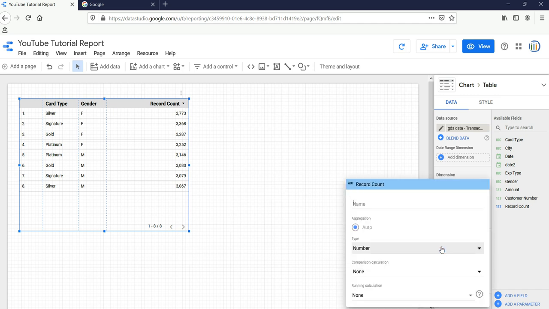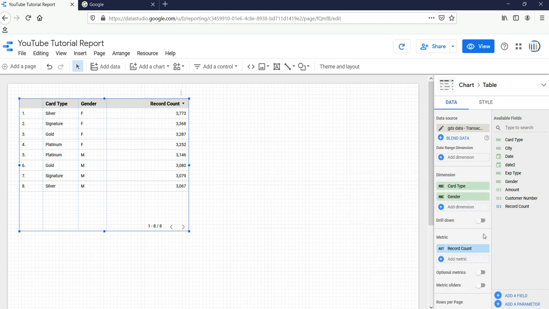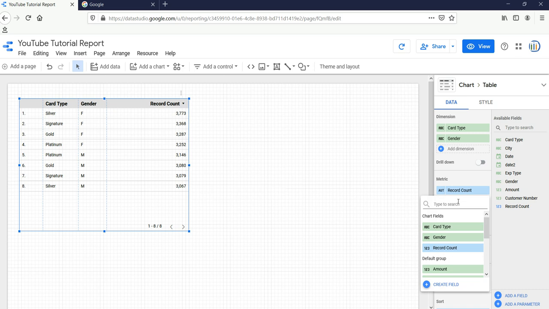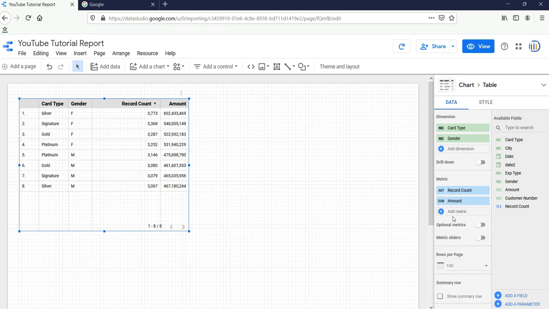If you want to change the metric, you can add another metric here also. As if I want to add the total amount, I can click on this add metric and write amount, and by default amount will take the sum as it's a numeric value, right? Now if you want other optional metrics, you can turn this on, or if you don't want it, you can turn it off.